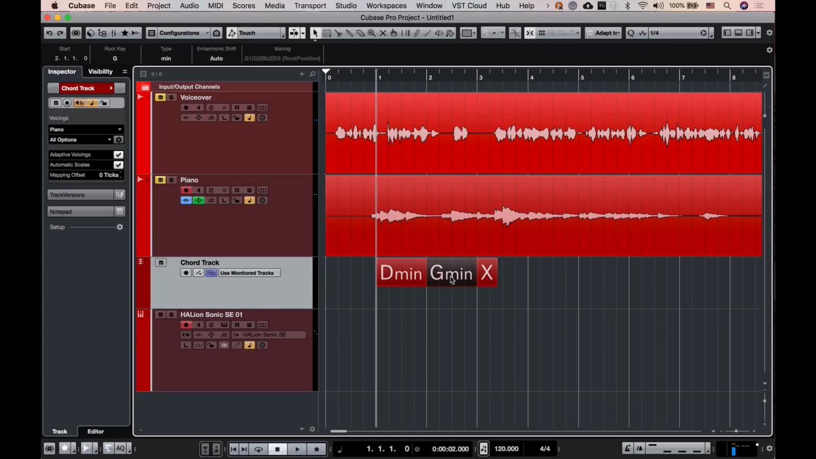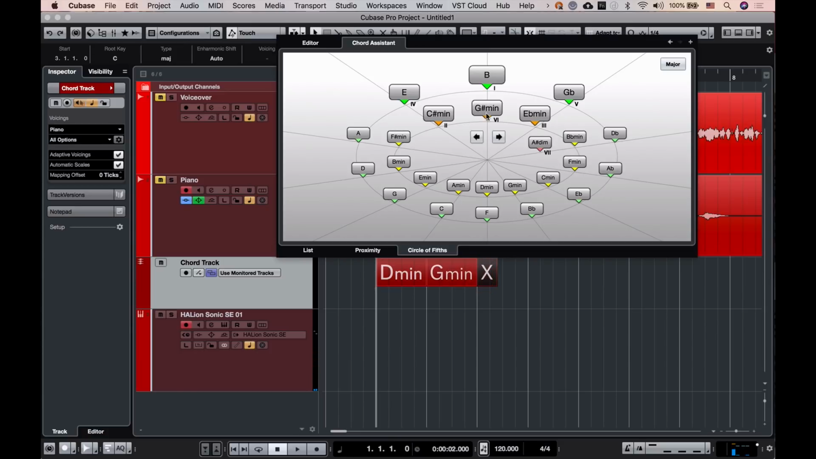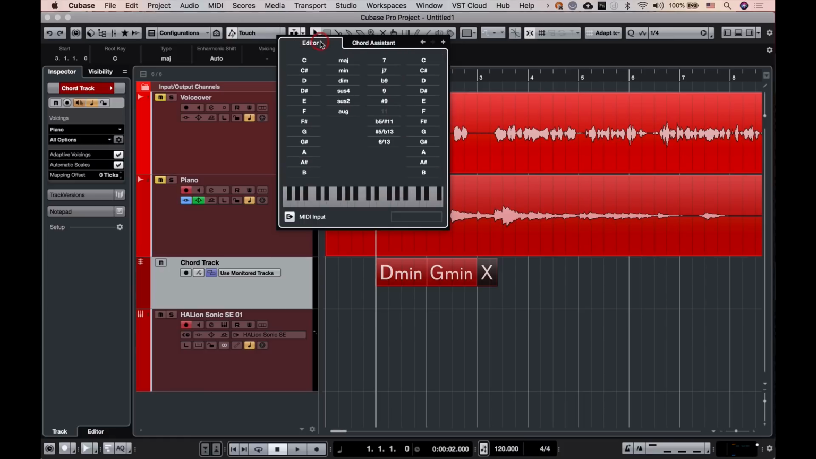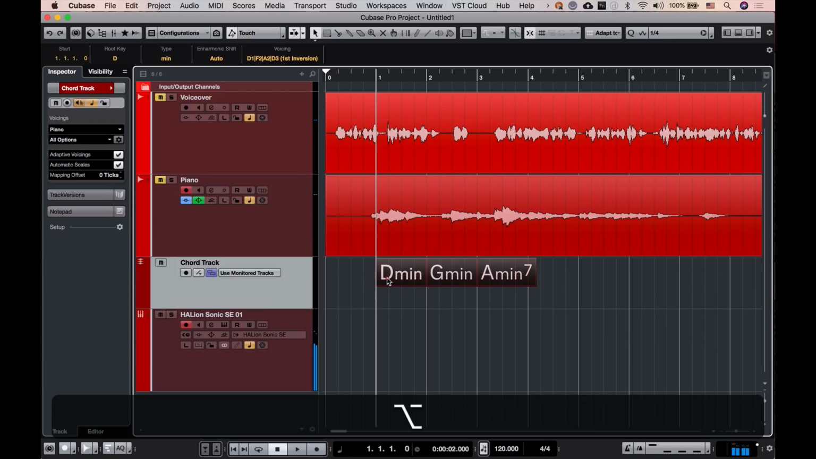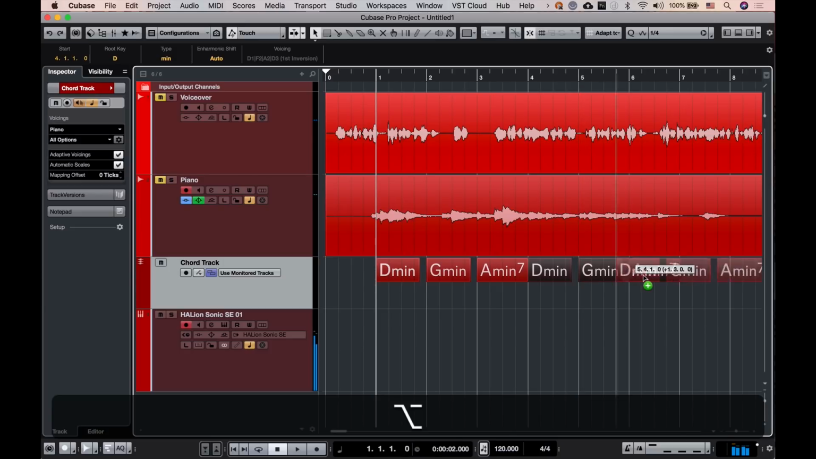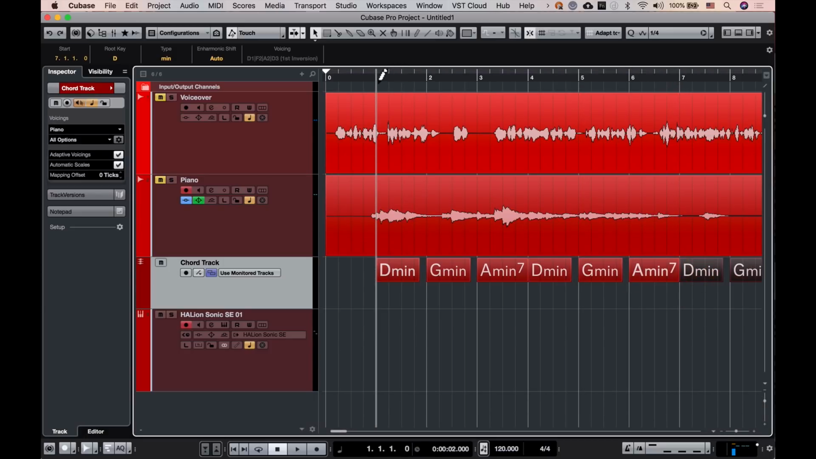Okay, now let's try and play back those chords that we added. Let's go for D minor, G minor, and maybe I can go to the list, to my editor, and add an A minor 7th. And maybe I want to duplicate those chords. I can just select them, hit Alt, and drag, and now I have the same pattern repeating. So let's play this back and see how it sounds.